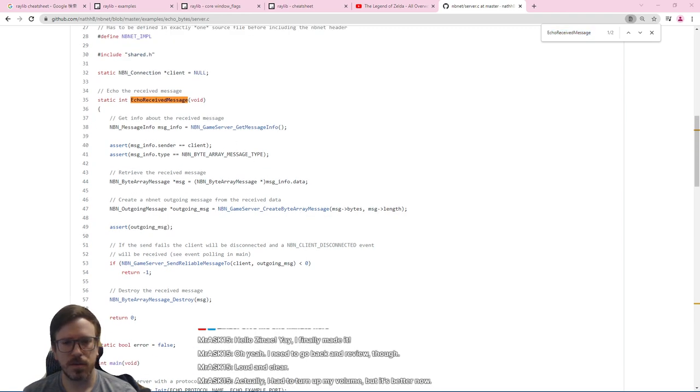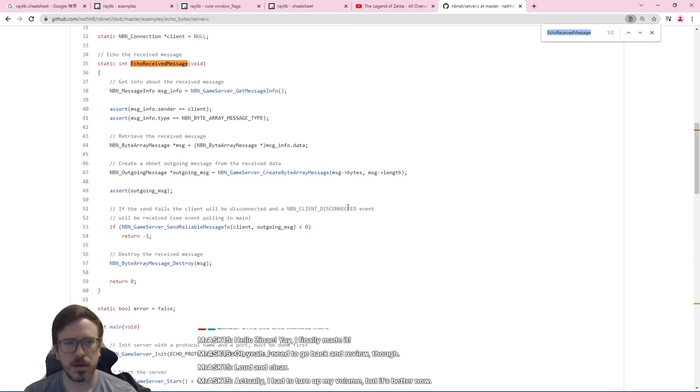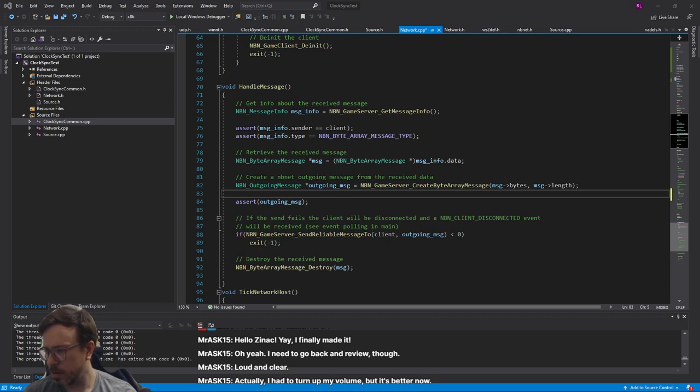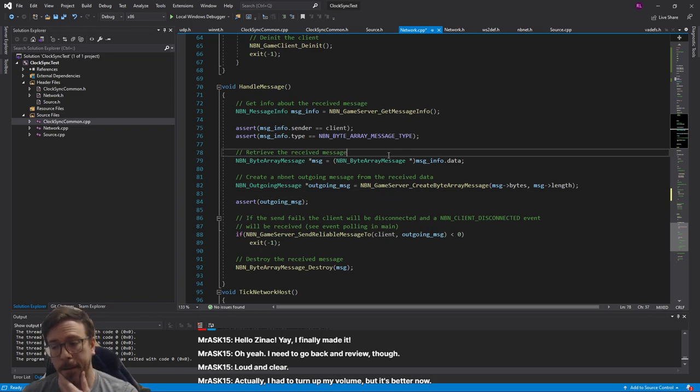Let's just handle that real quick. Let's just make our own function for this. So give me a second here. Oh, we already have it here actually. So I've already taken this from the example. Okay, let me close the browser here. Oops, and the VS Code. So okay, we have our handle message.